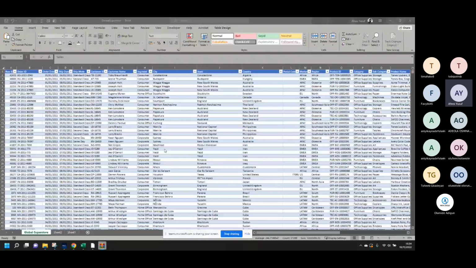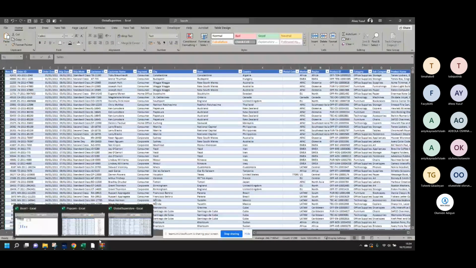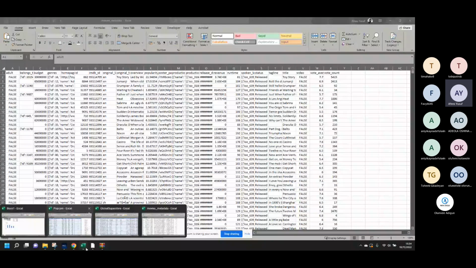Now that popcorn data set I sent you guys, this is the way it was originally. This is the way it was. You can see how dirty it is.